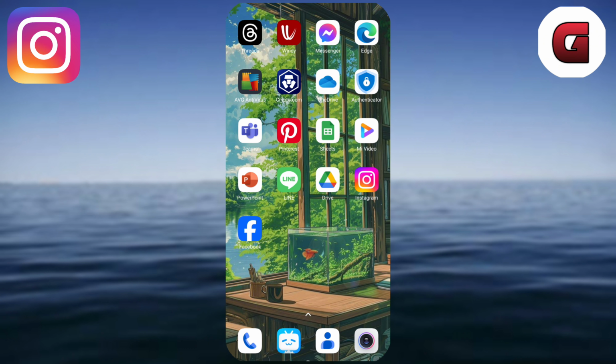So to upload a post with multiple photos on Instagram, it's actually pretty easy. Just follow what I'm going to do. So for the first step, of course, you will need to open your Instagram.